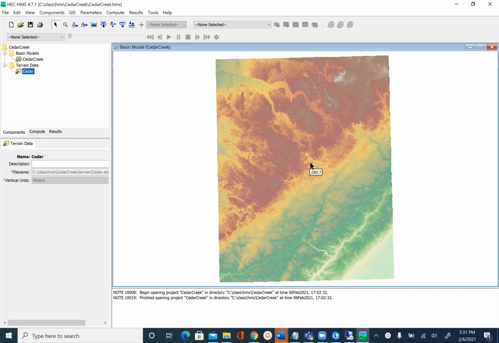In the previous unit, we set up our HMS model to get ready for terrain pre-processing. Before we do that, let's change some settings to save our time later. So what we are going to do is pick the methods that we are going to use in simulating the hydrology of Cedar Creek. To change these settings, we will go to Tools, Program Settings.